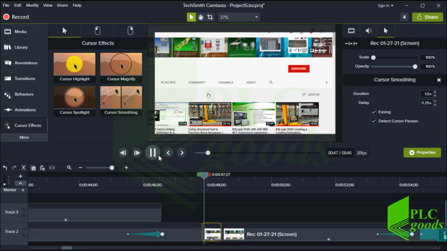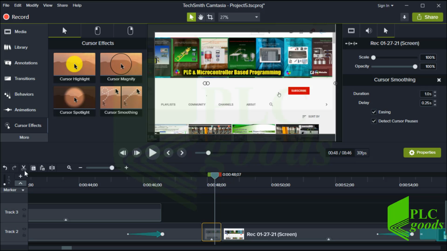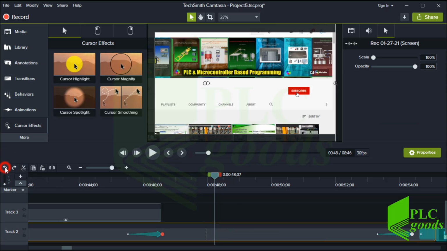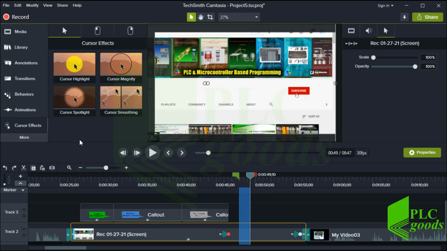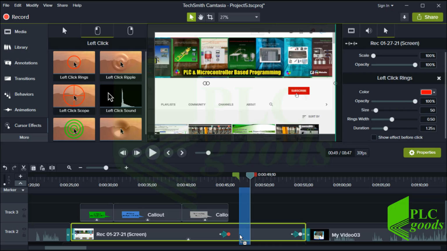Now, let's play the video. As you see, the problem has been solved. Alright, let me click on the undo icon to go back. Well, if you remember, I explained cursor effects for left and right clicks. I can select any effect and add it to the video, and then change its properties on the right side.